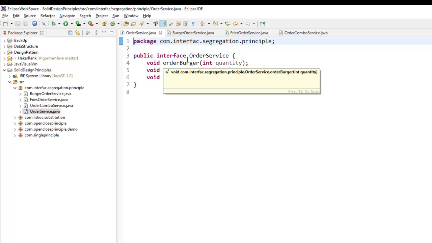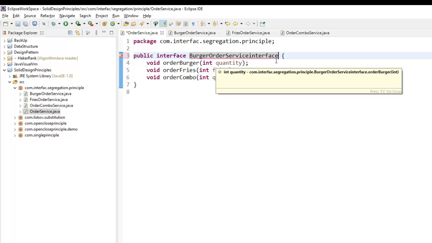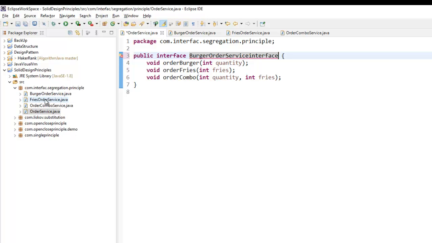So instead of a generic order service, what we can do is create a service for burger order service only. So what I am doing is creating an interface only for the burger order service. What I have done is I have created a burger order service interface which will be given only for the burger order service team, and in this, order fries and order combo will not be applicable.